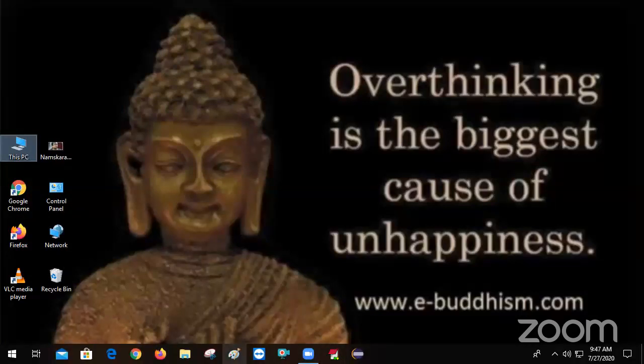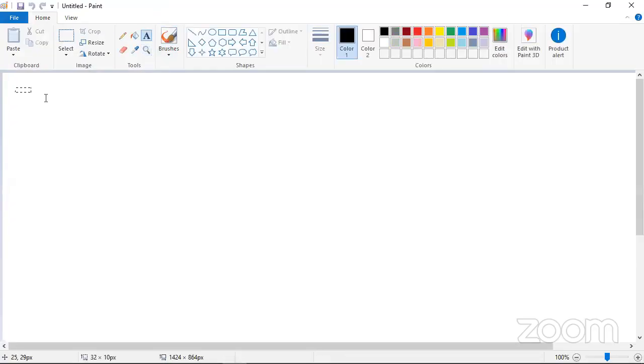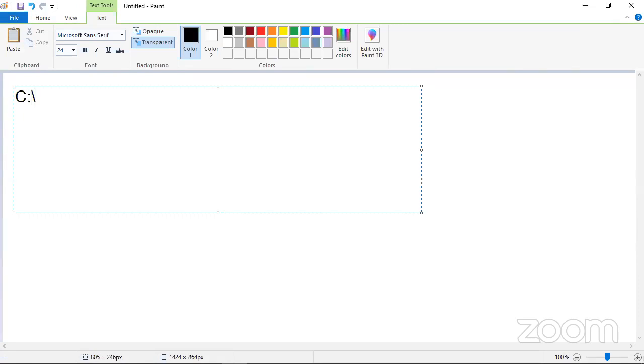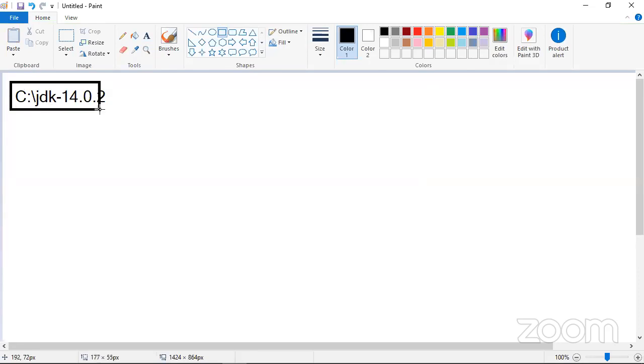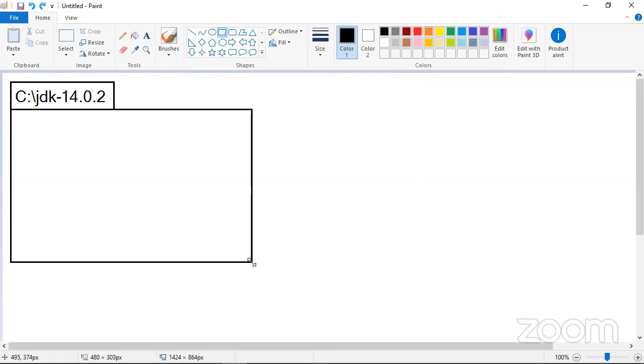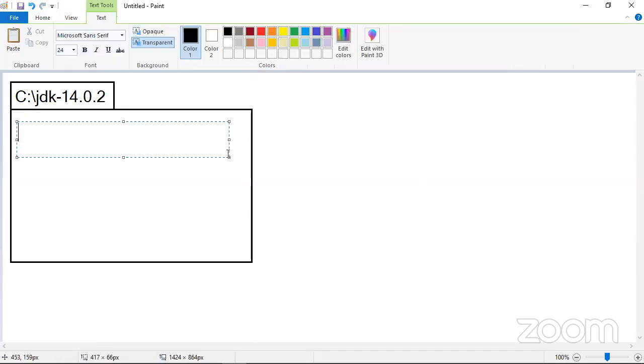Observe. I need to write a small diagram here. We have installed in C drive, JDK-14.0.2. So this is our JDK folder we installed. Then in the JDK software, here we have the bin folder which contains javac, java.